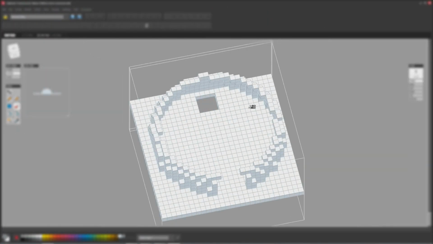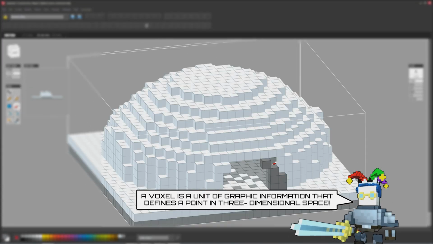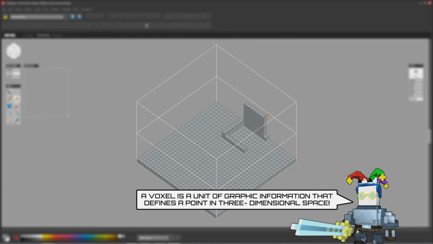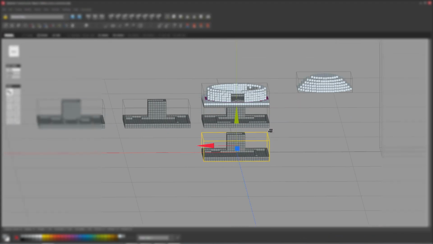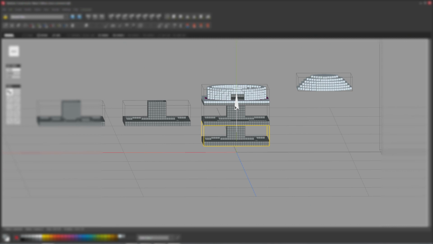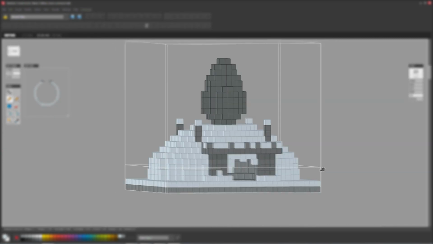Okay, so now we're going to go ahead and create our dungeon structure in our voxel editor of choice. And as you can see, it's really easy. I can do it, so you can probably do it too. And if your dungeon is accepted by the Trove dev team after submission, it will be playable by everyone in the Trove world.